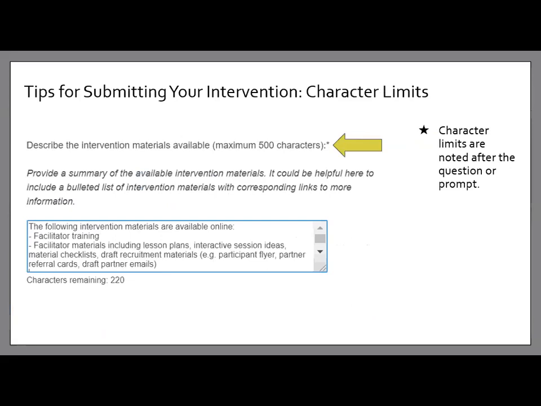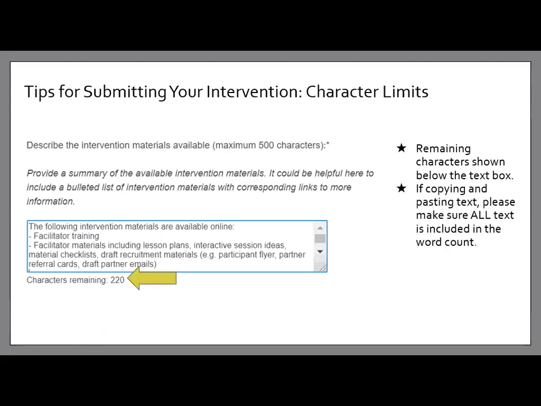Some of the questions have a character limit, and this will be shown to you after the question or the prompt, and you'll see how many characters are allowed. Character limits do include spaces, as well as when you press enter to go to a new line. So just take that into account when you're entering text into the box. The online submission form will provide a count of remaining characters as you enter your text. If you drafted your application in a PDF or Word and are copying and pasting your text into this box, please make sure that all the text fits into the box and that nothing gets cut out when you paste it in.